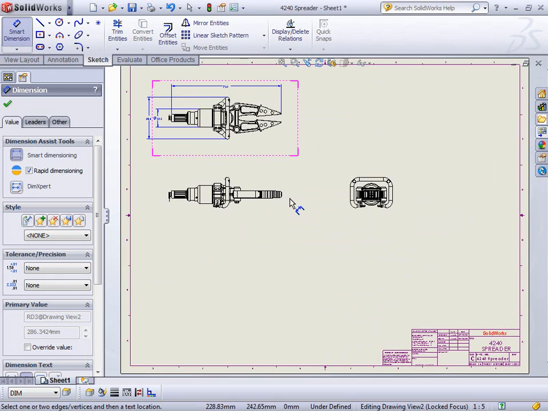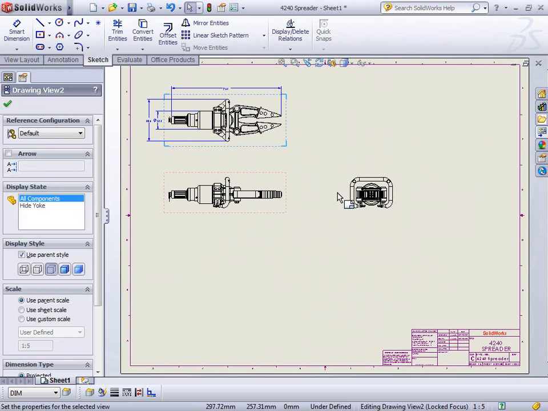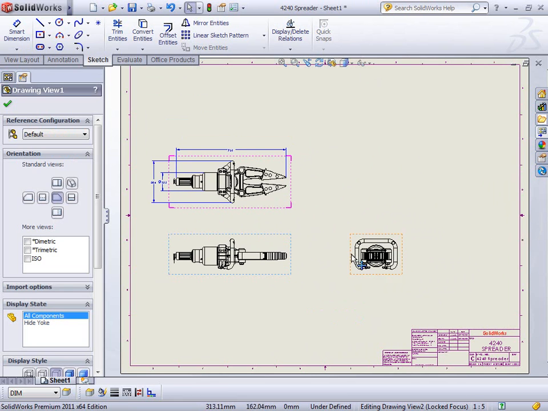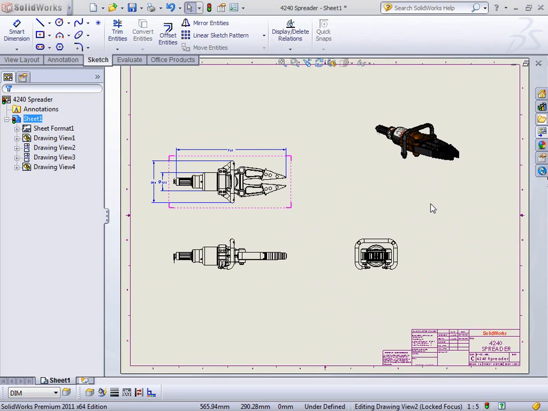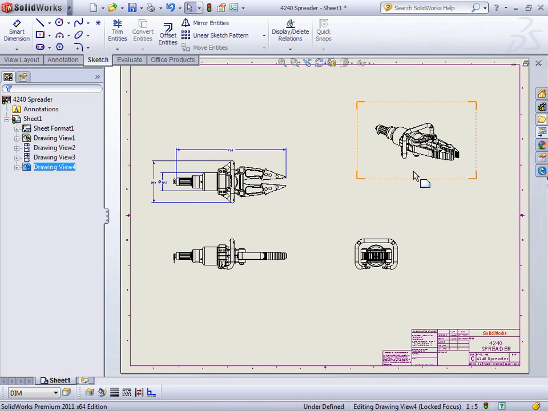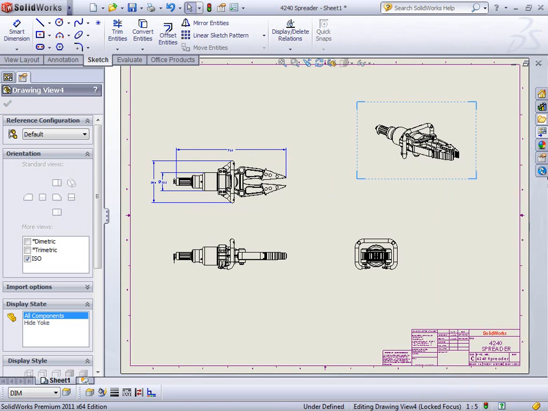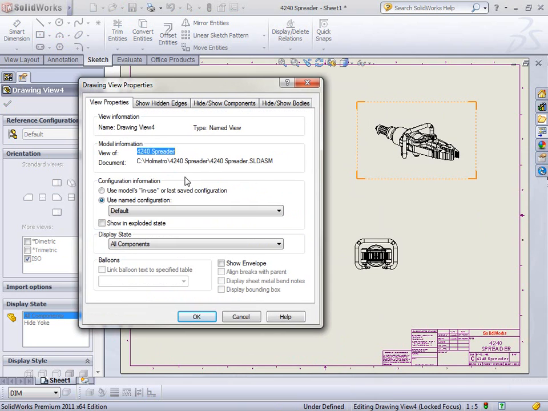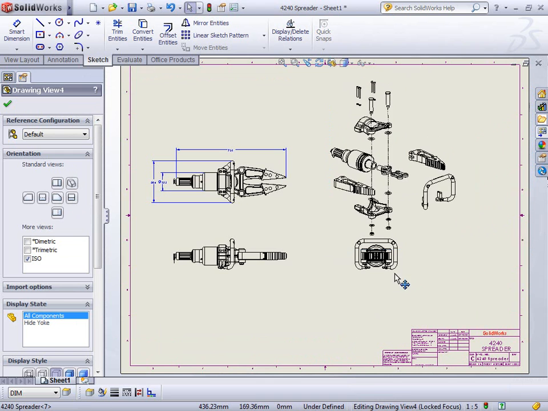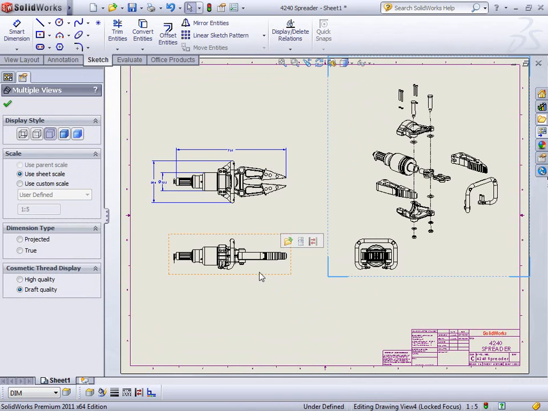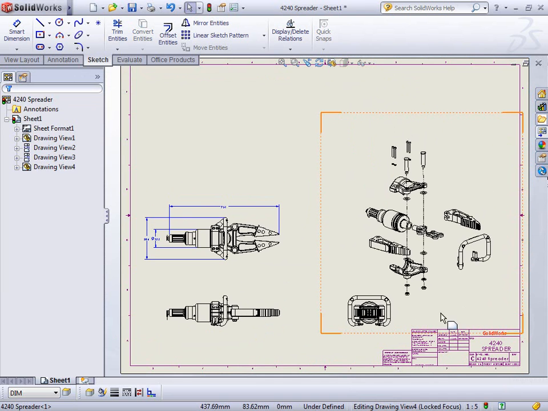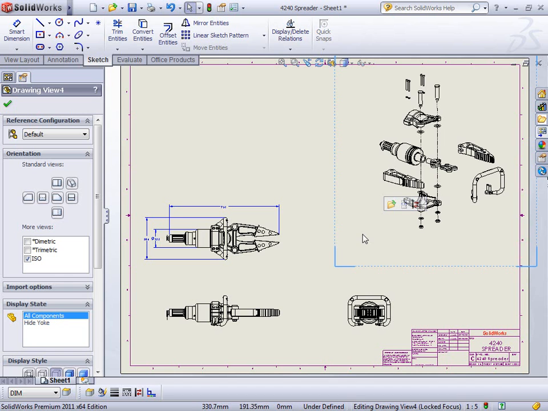Something like that. If I want to create an isometric view, select the isometric predefined view. If I right click on this, go to its properties, I can show this in its exploded state. Pull this down just a little bit. Now in this case, I can go ahead and insert a bill of material.